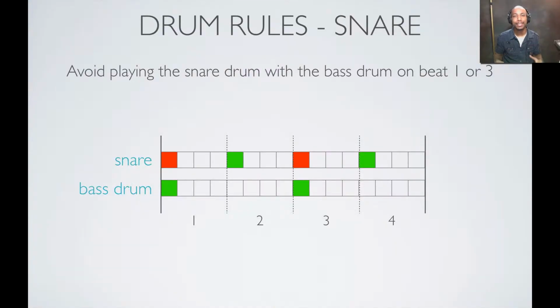Hey, it's Mr. Keys, and we're going to continue with learning the rules of how to create drum beats. Today we're going to focus on the role of the snare and where it should not occur.